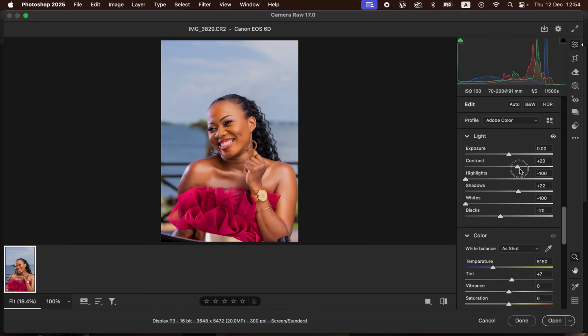Then we are going to briefly add some contrast to the image, so around 16 is okay. And we're also going to open up the exposure a tiny bit of this image, so you can see a before and after so far for this image.